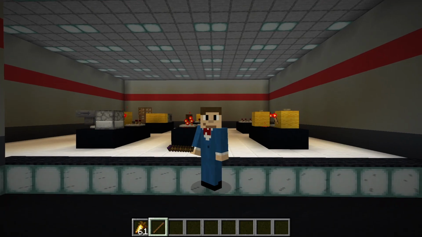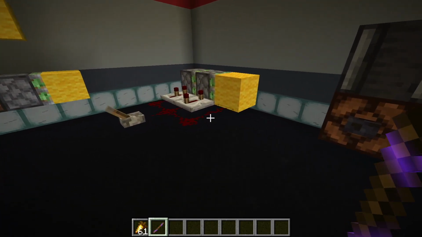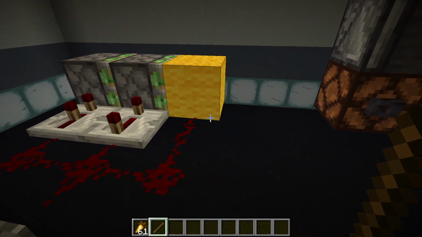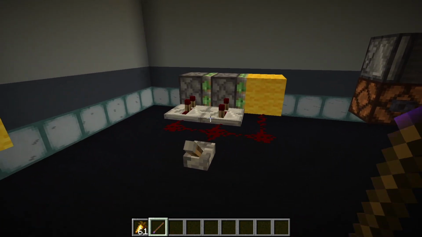Alright, let's review what we've learned today. First, we learned about how pistons push each other and moving blocks more than just one block.